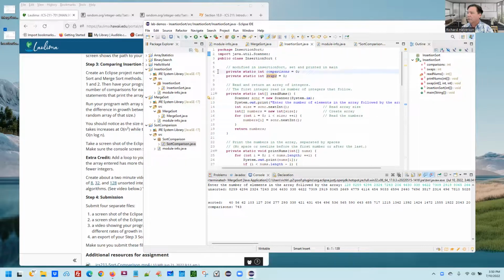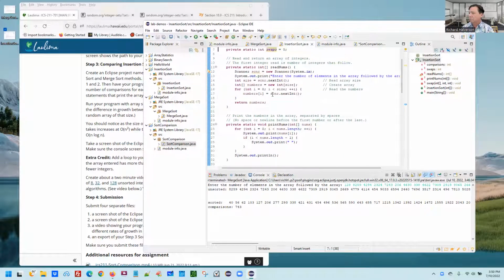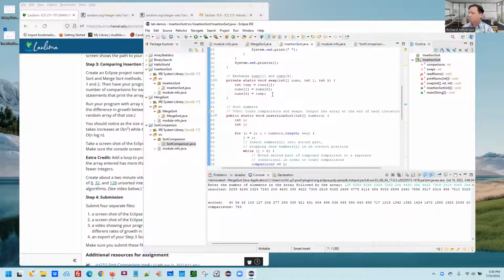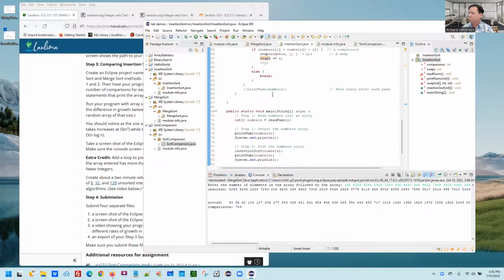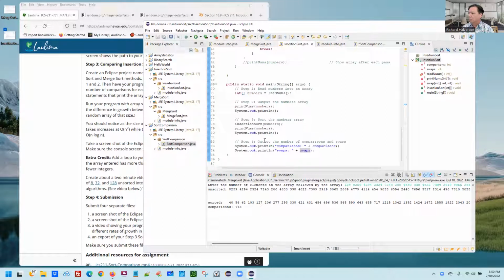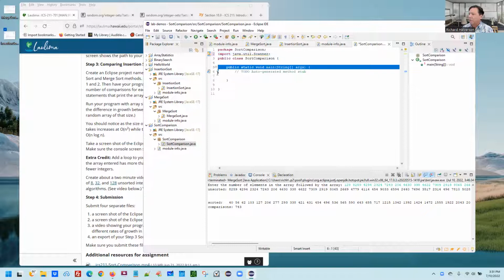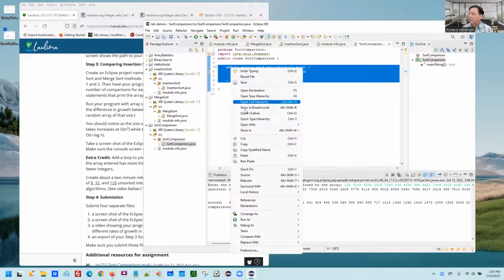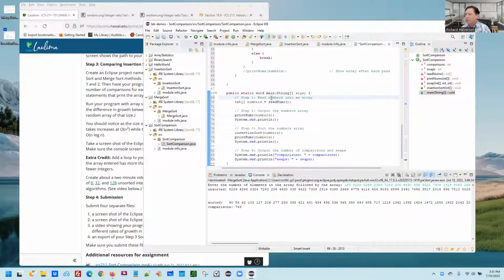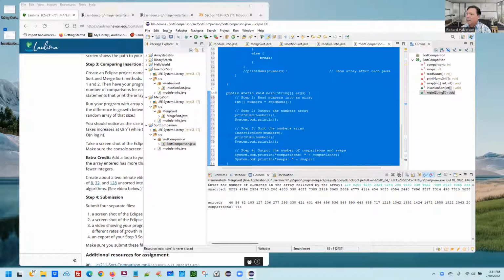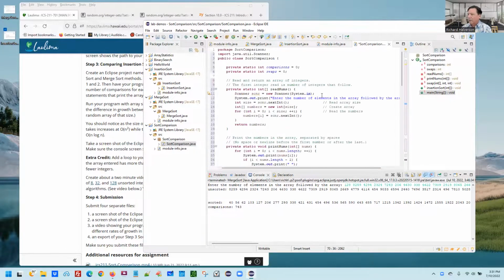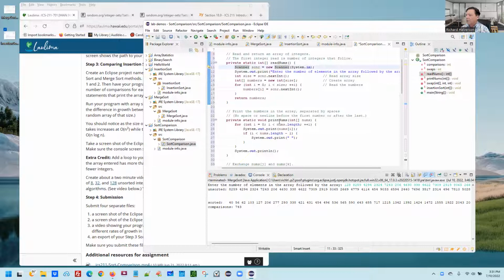I'm going to copy over all of this, all the way down to the bottom. Copy. And I'm going to go with sort comparison, and I'm going to replace the static void here. Paste. And let me select all and correct the indentation.